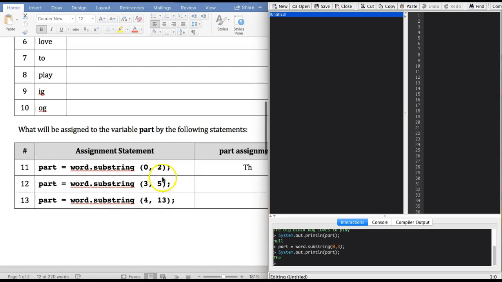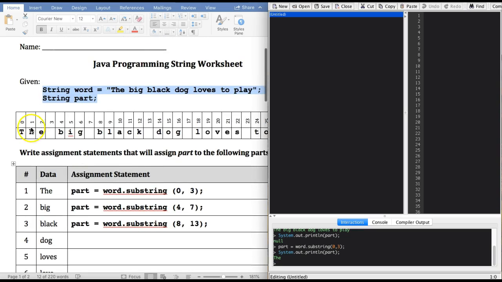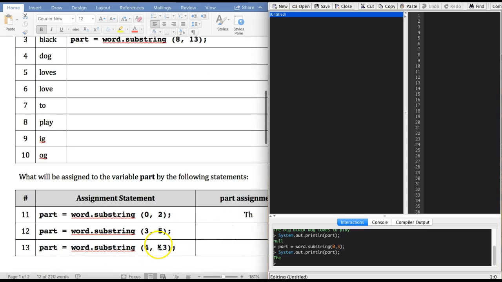Now down here, it's done a little bit differently. This time, it's giving you the assignment statement, and you have to say what's going to be assigned. If you're going to get the substring of the variable word, and you want to start at index 0 and include that, you're going to get 0 and 1 because 2 is excluded. So you can see you would just get TH. This one is the opposite.